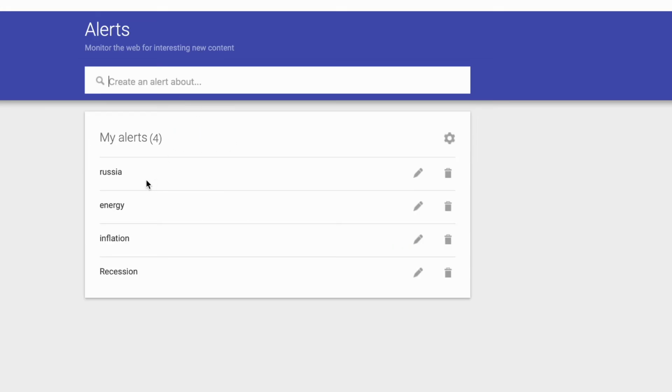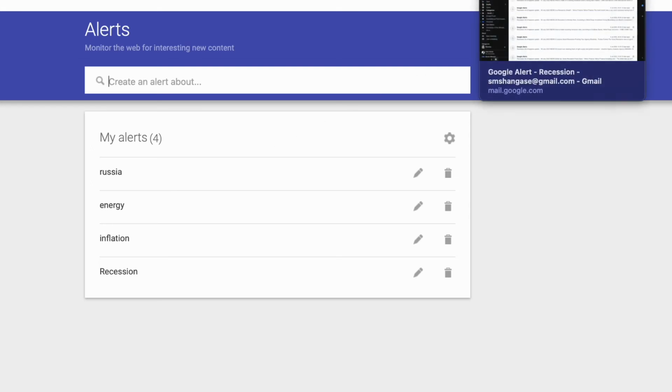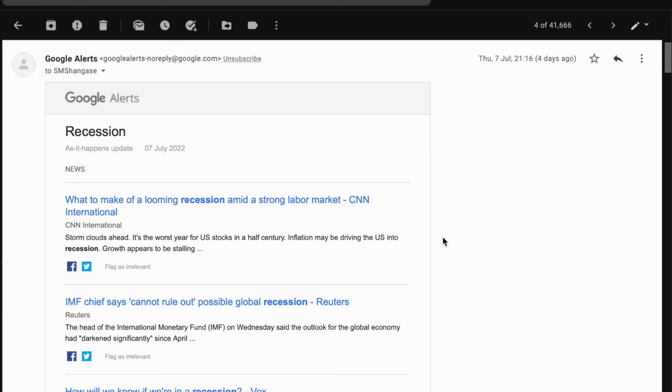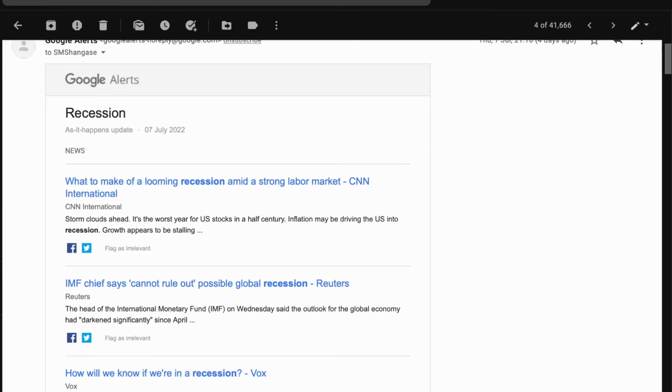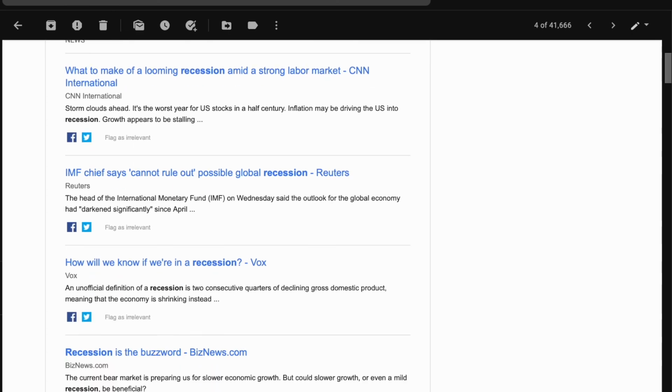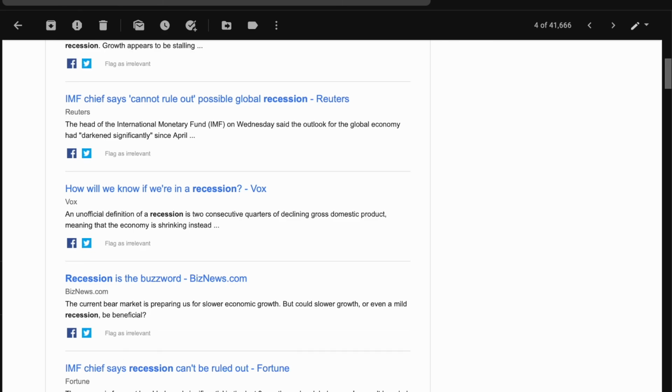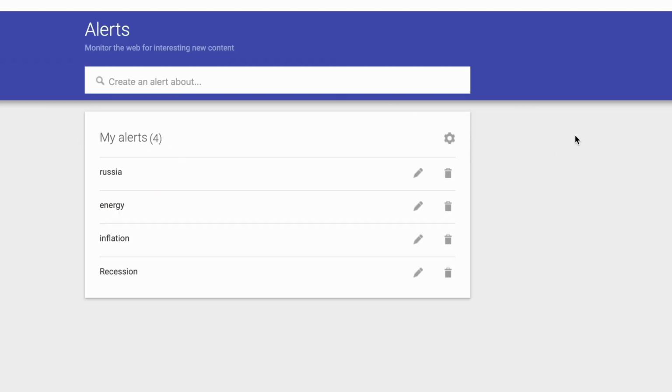So I will get information about Russia, about energy, and about inflation directly in my mailbox. I find this very useful compared to going around and browsing. You can even, without reading the whole newsletter or the whole article, just browse by headlines and see where the mood is, where the thinking is. It's a very nice tool.